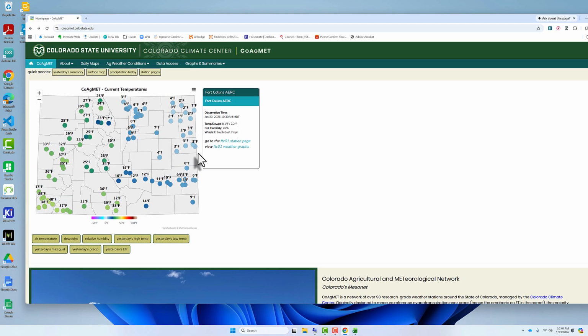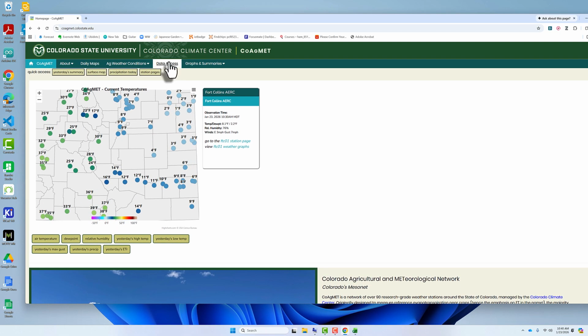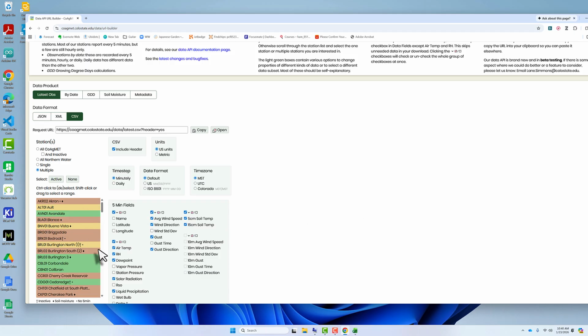So going back up to the top, let's go to the data access page. This is what we'll use a lot. And this is what they call an API URL builder. So by checking different things down here in this box, we can select what data we want it to download and over what periods of time and at what interval, right?